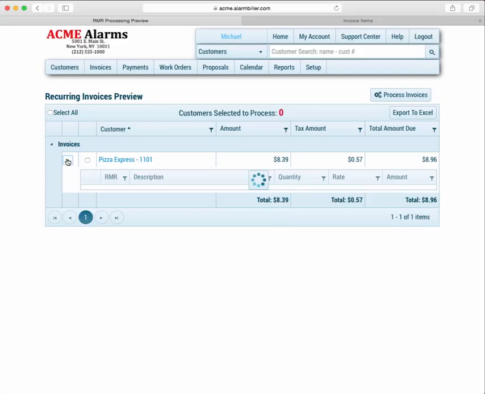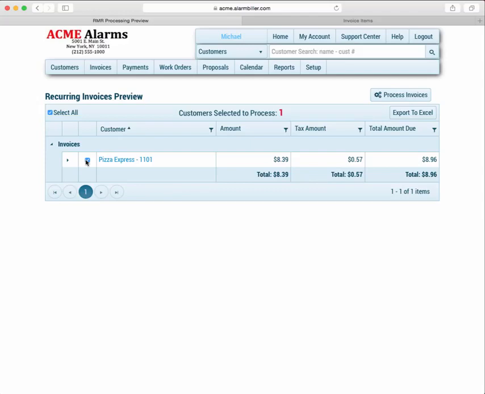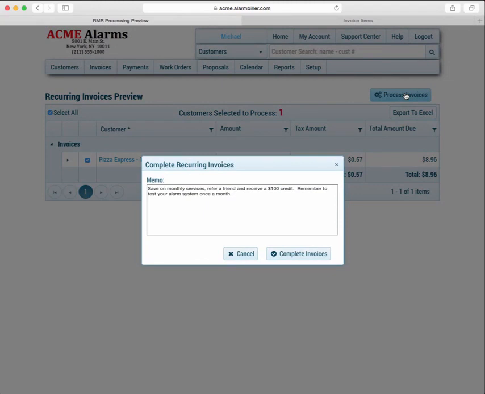And then if we drill into that customer, we can see the recurring services that we're billing, and if you notice, when we hover over it, we'll get the full details to see that we're actually going to invoice them for the prorated services from the 6th through the end of the month. If we want to generate this invoice, all we do is check. We could either click Select All or choose that. We would choose Process Invoice.